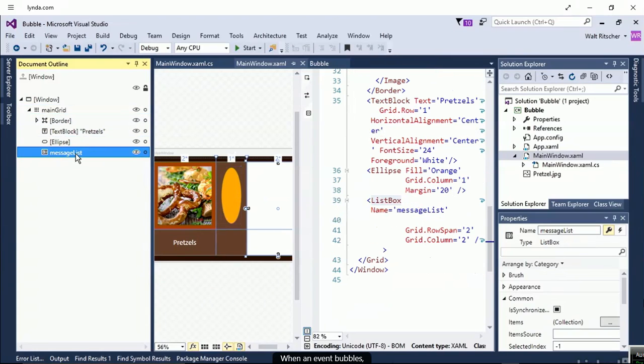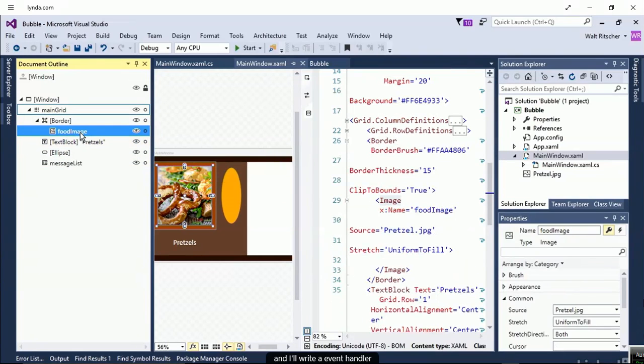When an event bubbles, it'll work like this. I'll go to my food image, and I'll write an event handler here for, in this case, the mouse right button up. So when the mouse button is raised, that'll trigger the event, and my event handler will run for the food image.